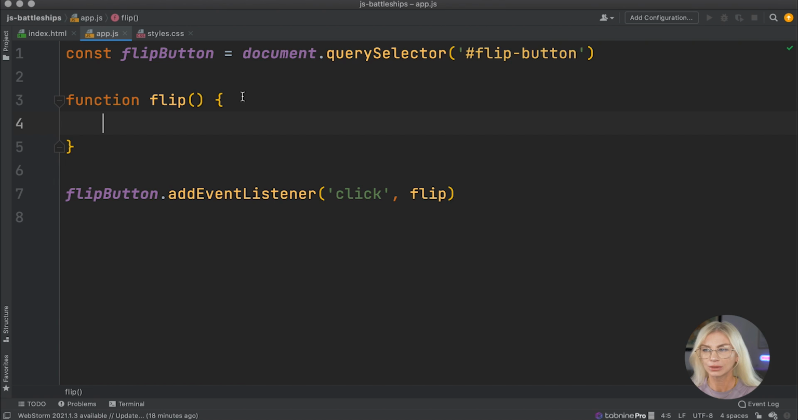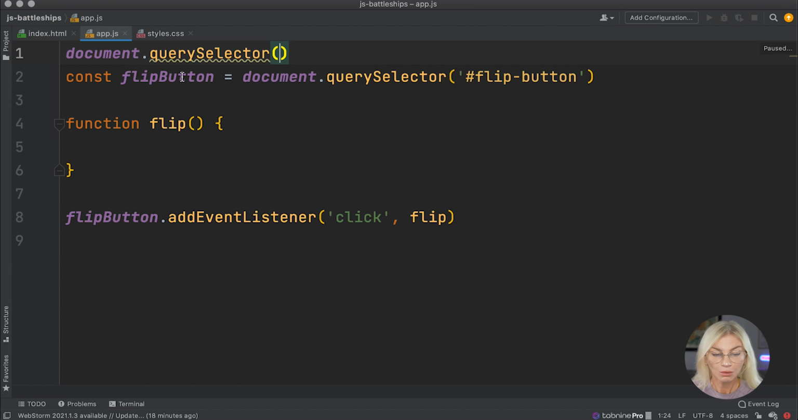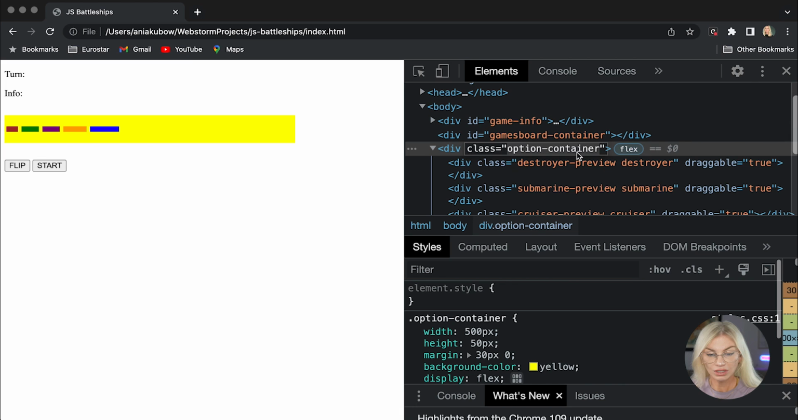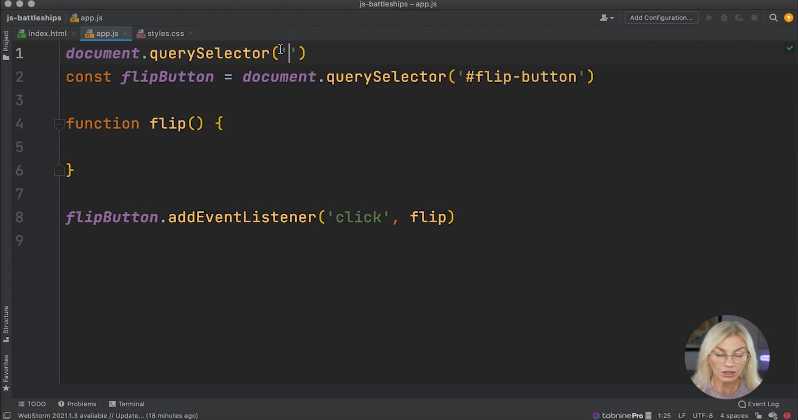So first off, I just need to once again use document query selector. I'm going to look in our document this time for the element with the class of option container, right? The whole yellow thing. So I'm going to grab this. And this time we're looking for a class, so I need the dot. And let's save this as option container. So const option container is just what I'm going to call it.